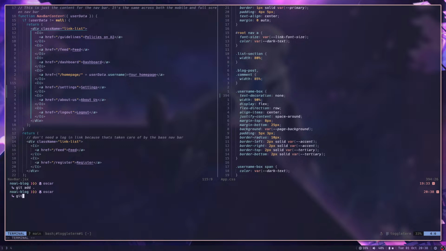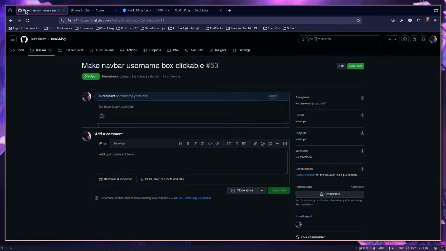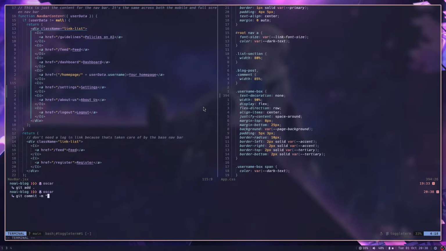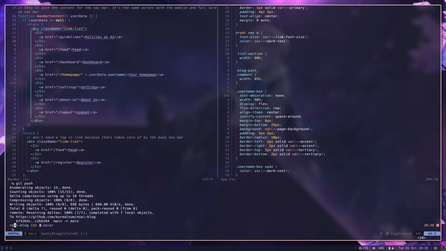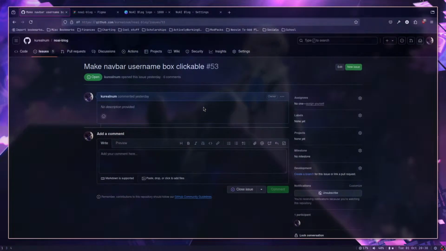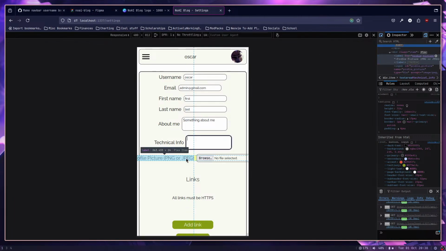Let's go ahead and commit these changes. So, go here. What's this? 53. Almost done with 53. Just need to write tests. Okay, wonderful. Now that we made and committed those changes, our working tree is up to date and not all wonky. Let's go ahead and look at how to do this.